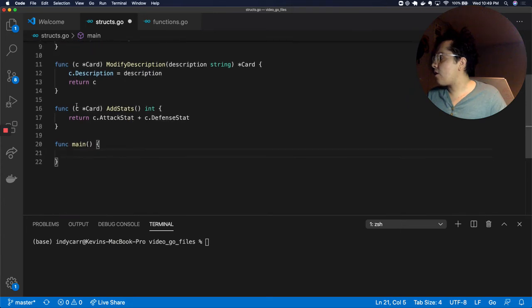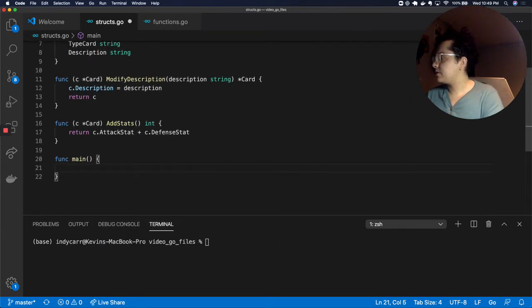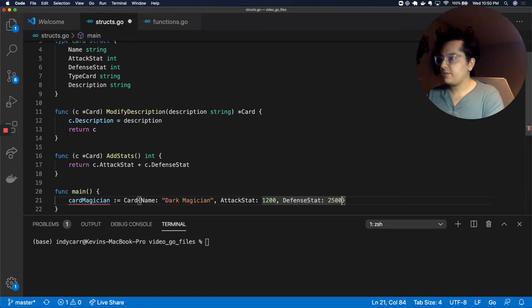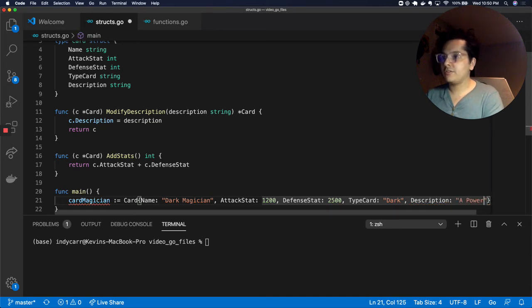and initialize a card. I'm going to call it, let's do card magician equals card. And then I can just do name, dark magician. I can do attack stats, and then I'm going to do 12,000. I'm going to do defense stats, 2,500. I'm going to do type card, and since it's a string, I'm going to just do dark. And then description, I'm going to do a powerful magician.